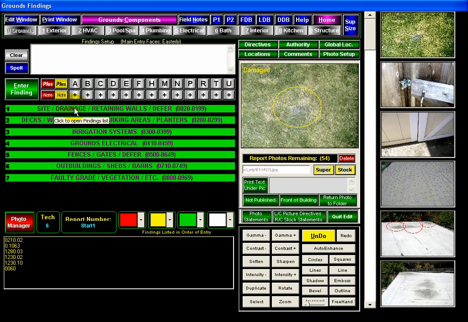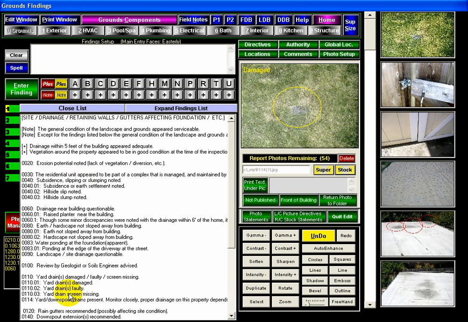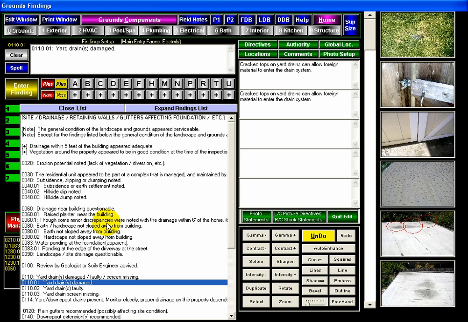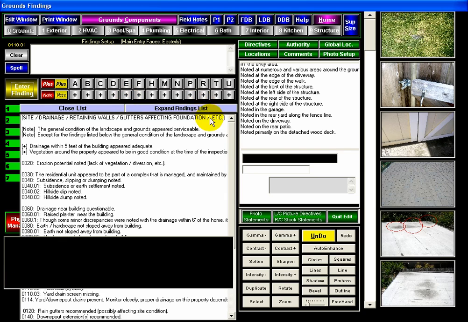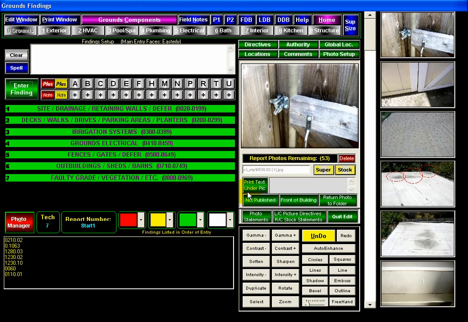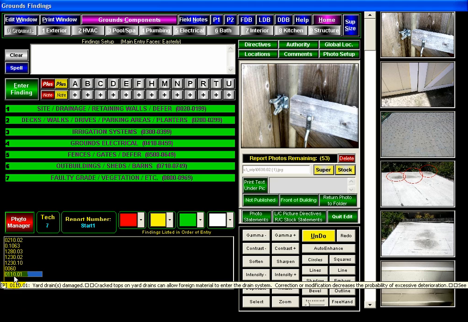If I go to the site drainage and irrigation and go down here, it says that the yard drains are damaged, and I put cracked tops on yard drains can allow foreign matter to enter the drain system, and put a preventive maintenance on that, enter the finding. And the nice part about our program is it takes that finding and puts everything down here. You can look at it right there.